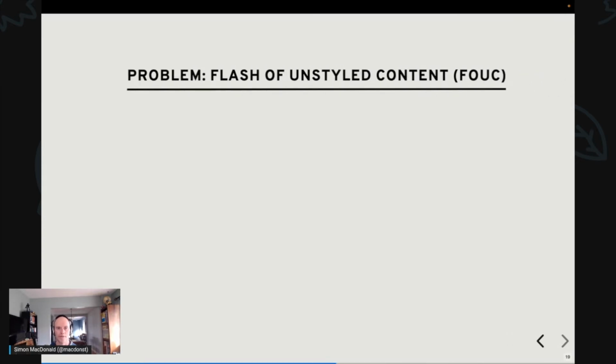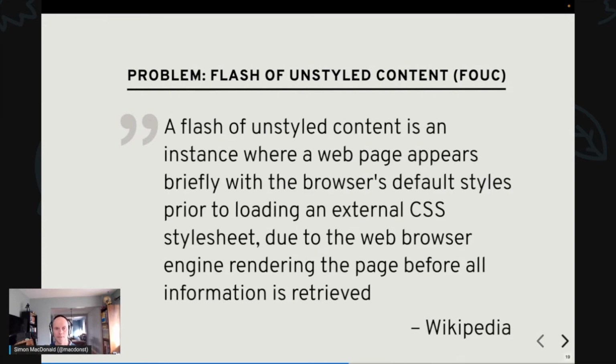So you may have heard of the flash of unstyled content. That's basically when you load a web page and things look okay, but then all of a sudden there's a flash and the fonts completely change and the page looks different than what you had before, because it's taking a while before the fonts and some external style sheets load and the page is set up correctly. So that is what's called the flash of unstyled content.